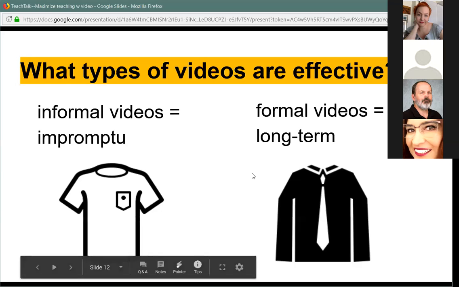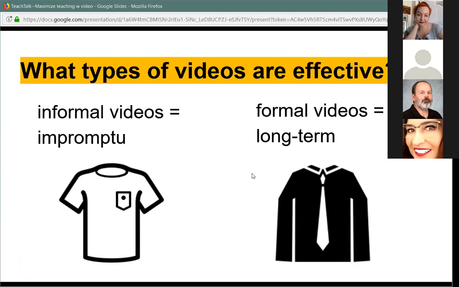What types of videos are effective? So when you start to think about the types of video content you'd like to present, it might help you to consider these two types of videos, informal and formal. Both are totally acceptable to use in your classes. In fact, students tell us that they like a mix of both styles.